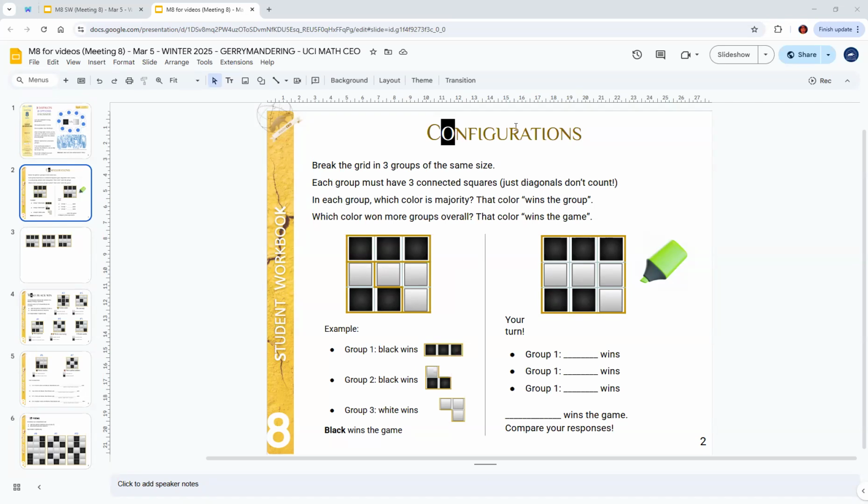And let's take a look at configurations. So this is in part 1 after the icebreaker or the warm-up. In this video, I'll explain the instructions that would go after that icebreaker.